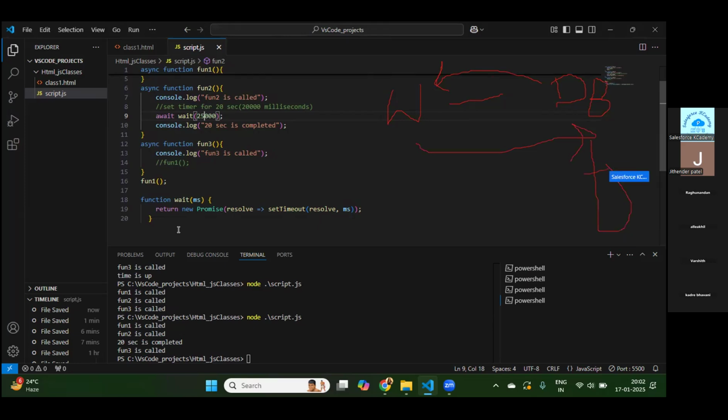Then you wait for that. Then again come back. Then again do whatever you want in the next instruction. So we are controlling the flow. That is what is needed here. For that, we are using async and await. So from today, we will be using async before every function.